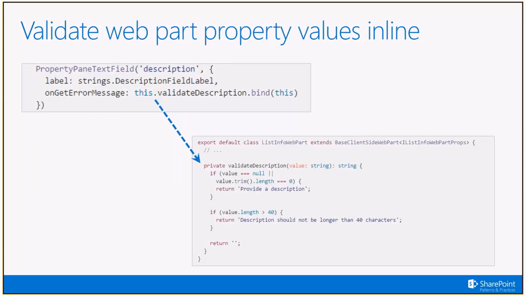So let's actually have a code example. And what does it actually mean? On the left side, on the top, you can see the property pane text field. This is the actual text field available and visible in the property pane. And for this case, it's for the description property.